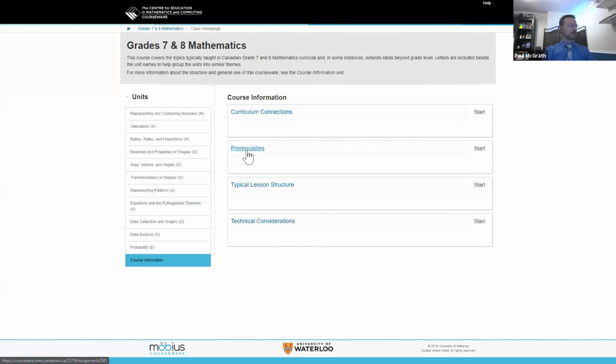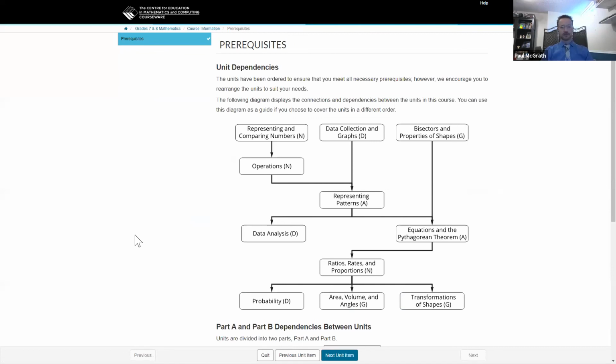So we're in the grade 7 and 8 courseware, and below all these units, there's this item, course information. And then within that, there's this prerequisites piece. So this gives you a sort of hierarchy tree that would help you figure out in what order to present topics to make sure that everything that a given lesson depends on has been covered before getting to that lesson.